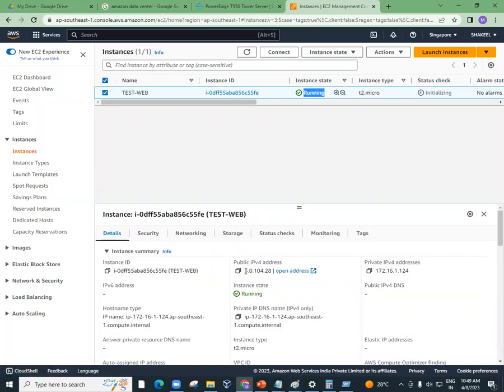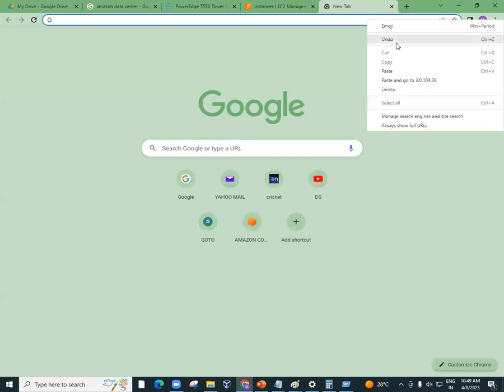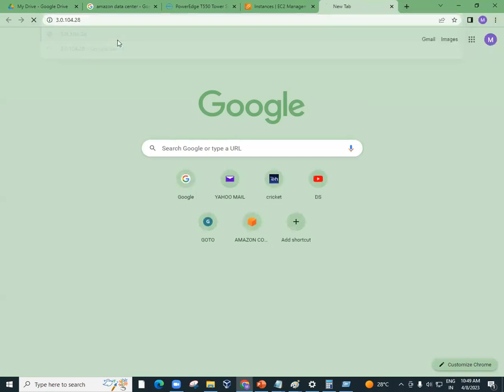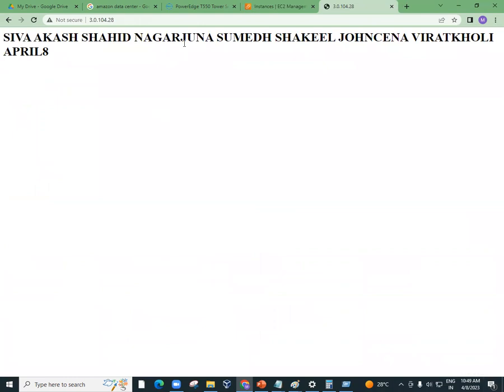Can you see there is a public IP address here, 3.0.104.28. Don't worry about this IP address again. We will see IP in great details in coming sessions. I just go there. I'll just paste the IP, same IP. I'm able to access the website here. Siva, Akash, Shahid. You can see all the names here. I have written most of your names, right?